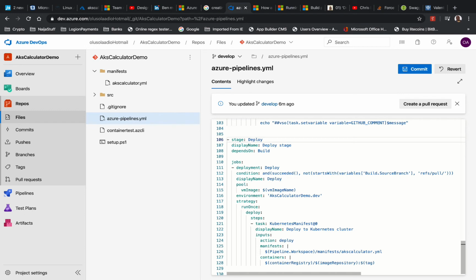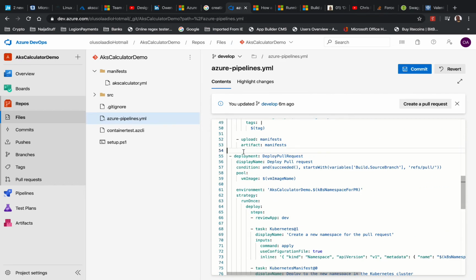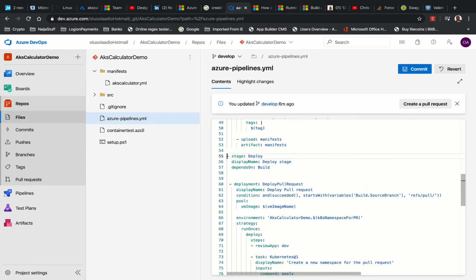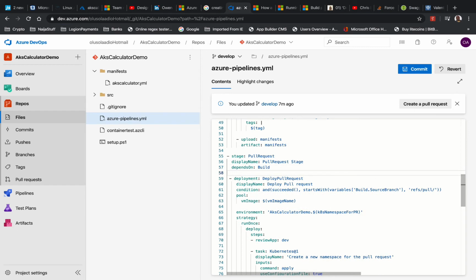And then we come over here, and we copy and paste this, and put it right on top of the deployment. So the way it works is that the pull request stage is going to come first, right after the build stage. That's what I'm setting up now. So pull request stage, and that's coming right after the build stage.